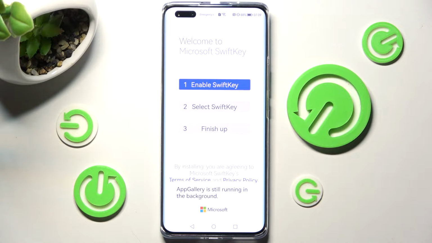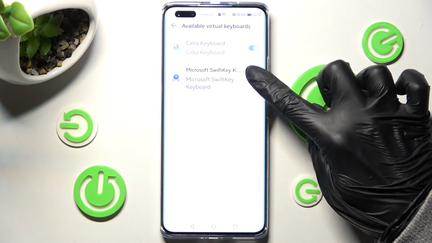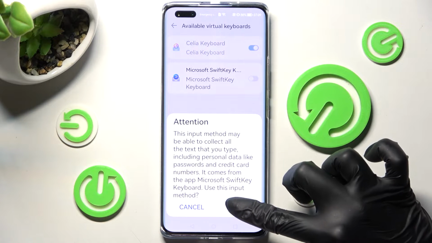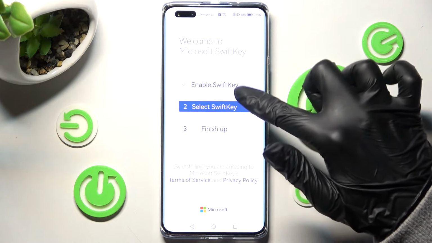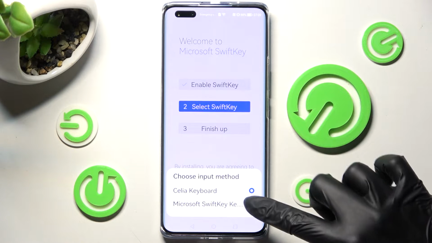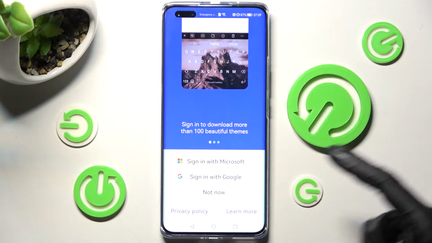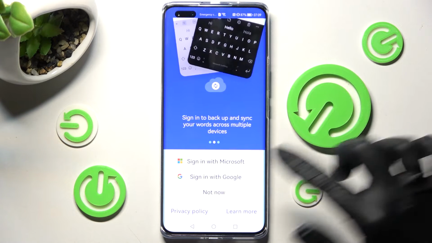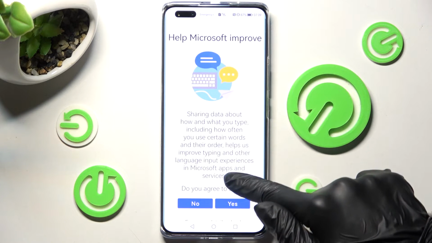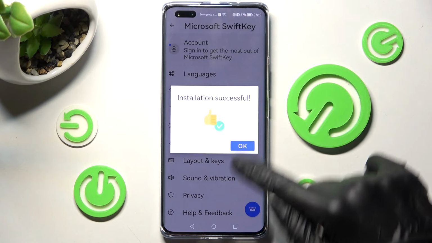Then you need to click on Enable SwiftKey, tap on this switcher next to it, and tap on OK in the Attention pop-up in order to continue. Now just select SwiftKey, tap on it over here to set it up as your default keyboard, and tap on Finish Up. Now you can log in into one of your accounts or just tap on Not Now. Then pick one of those options in this Help Microsoft Improve pop-up and tap on OK.